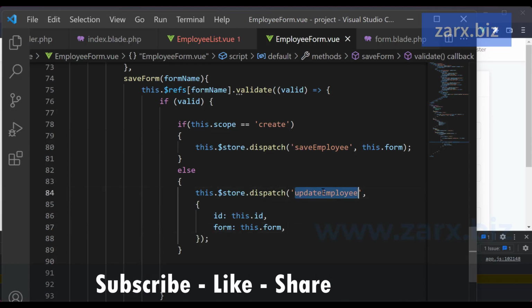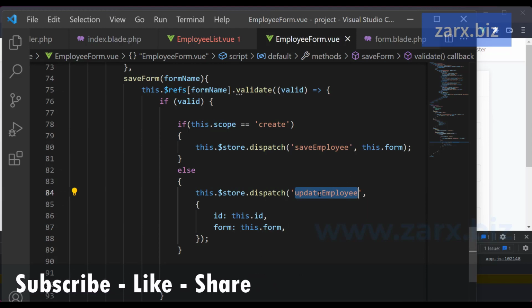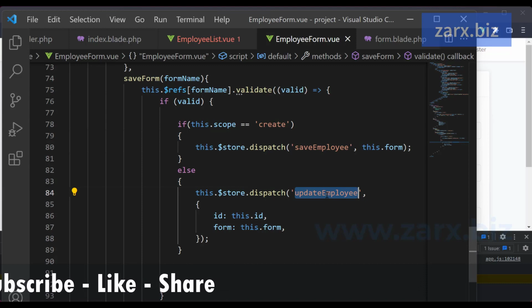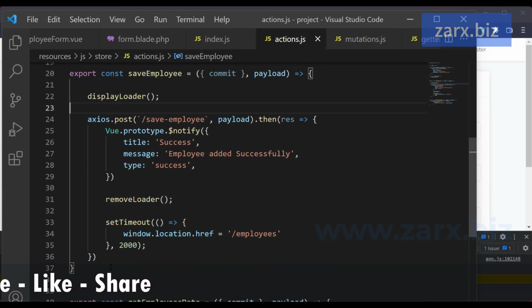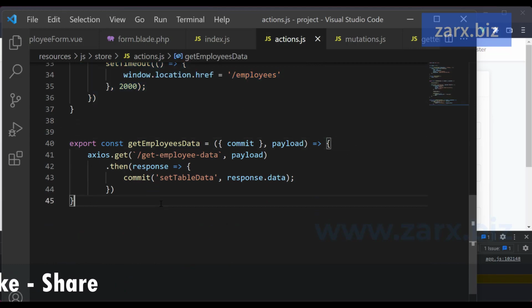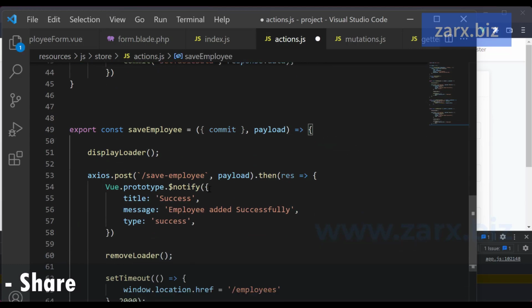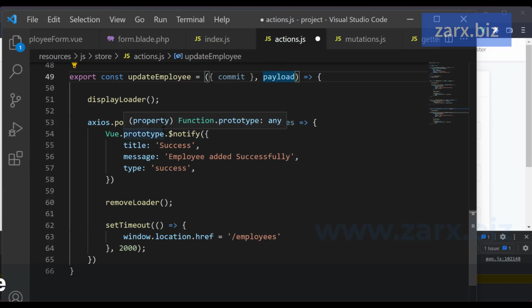So it's going to dispatch to update employee, and in actions.js we now need to create this method. So let's go there, update employee, actions.js. I have this function save employee. I copied this and will make changes in this one. So first of all, we change its name to update employee. We have commit, payload. Now this time in payload we are getting the object, so be careful about that. Here I'm gonna change the URL to update.